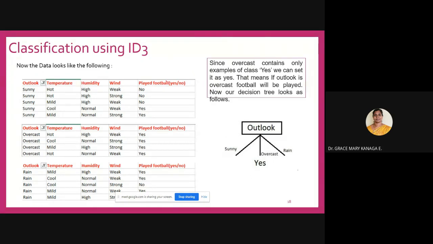So now when you see here, outlook. If it is sunny, overcast, what are the values? Since overcast contains only example class yes, we can set it as yes. That means if outlook is overcast, football will be played. Now our decision tree looks as follows.